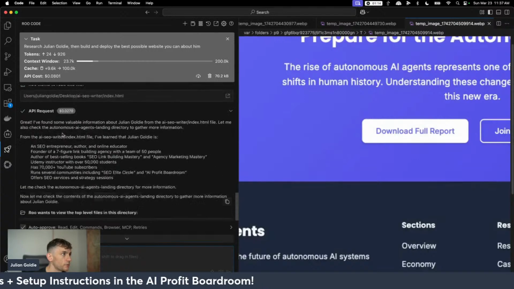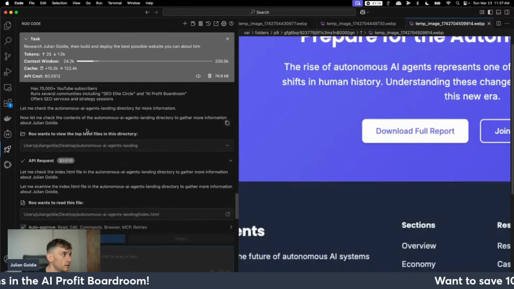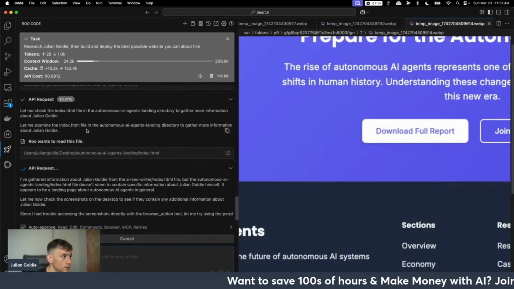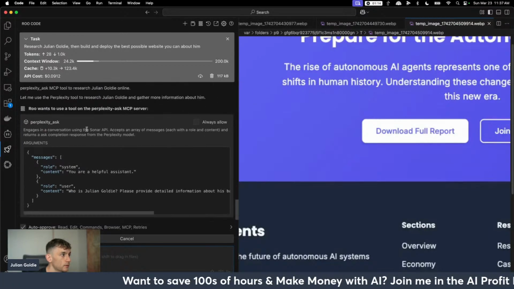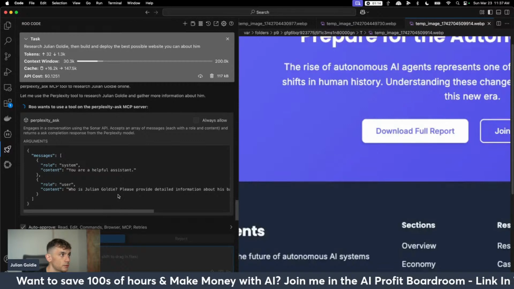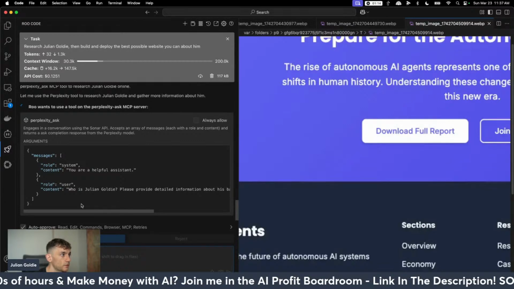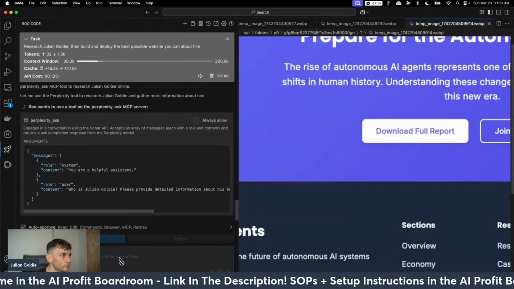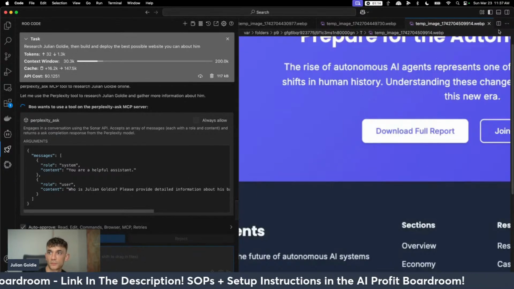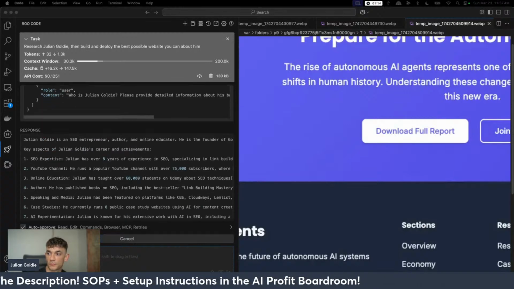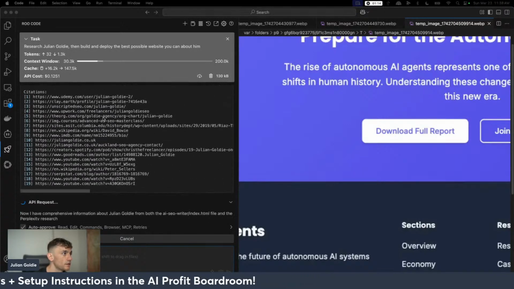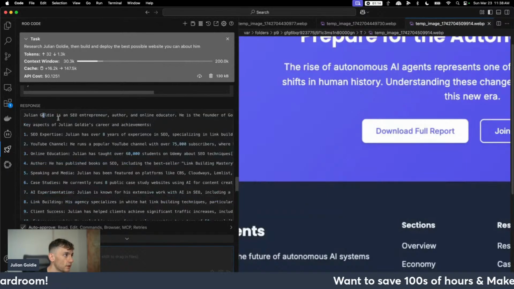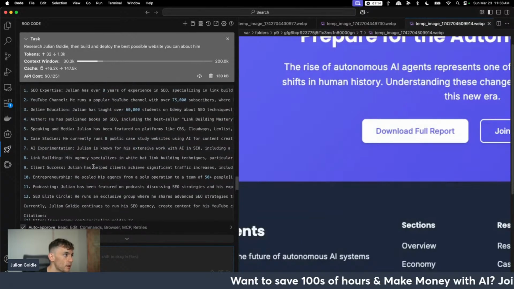It's finding the information, as you can see. So it said, right, great, I found some information about Julian Goldie. Now let's start building out the website. Let's see what it does next. It's trying to use the Perplexity MCP server as well to do that. And there you can see it started to do its magic right here. So it's started to use Perplexity. It's got all the information about me.